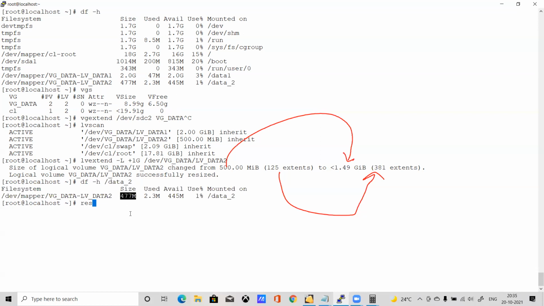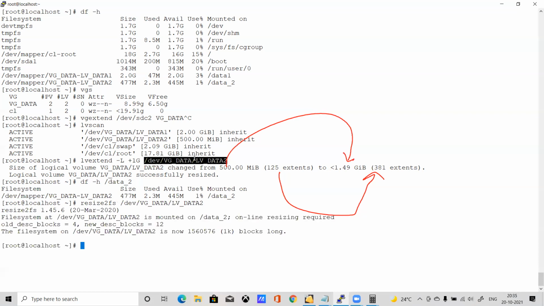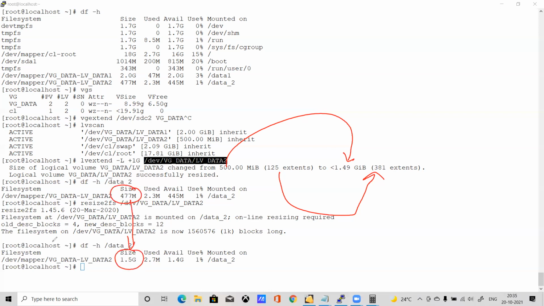How will it extend? We need to use the resize2fs command, and then it will resize the file system here. Let me do it. Now the resize has been completed. Let's check. Now you can see it has been extended, and earlier it was here. So we need the resize2fs command, then it will reflect on your mount point, otherwise it will not reflect.